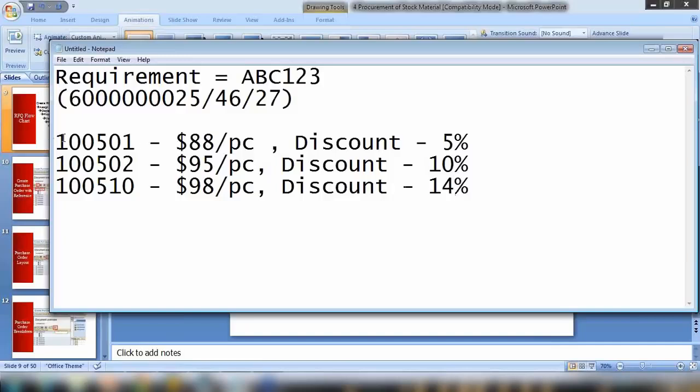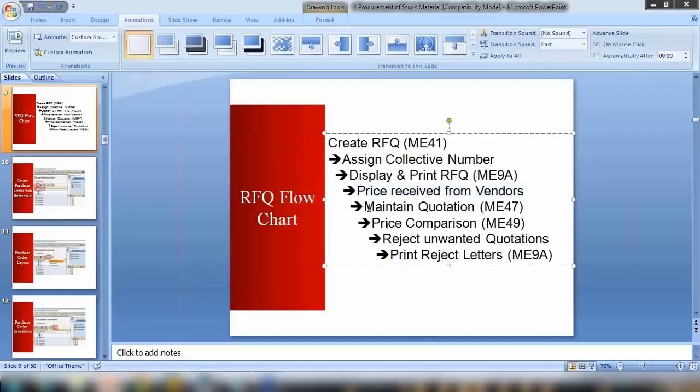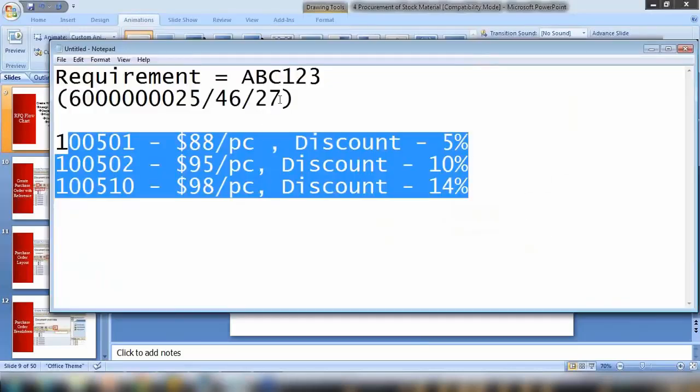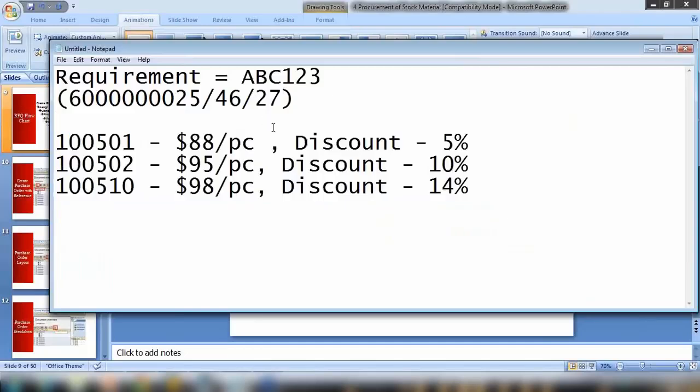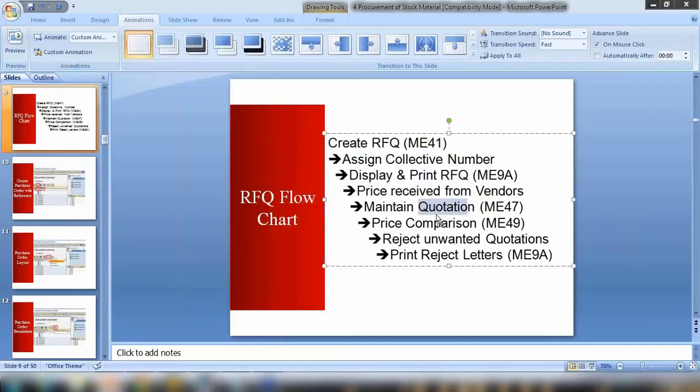So we have received these prices from the vendors, and we'll enter them into the system. Maintain quotation: that means your RFQ, request for quotation, will be converted to a normal quotation once you enter the prices. To open the quotation, ME47 is the transaction.